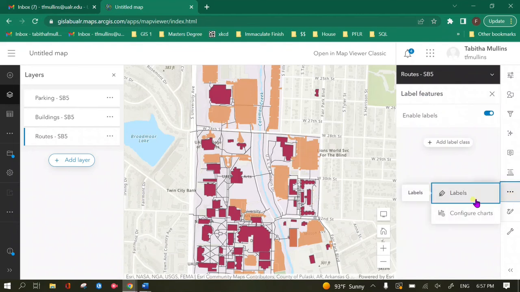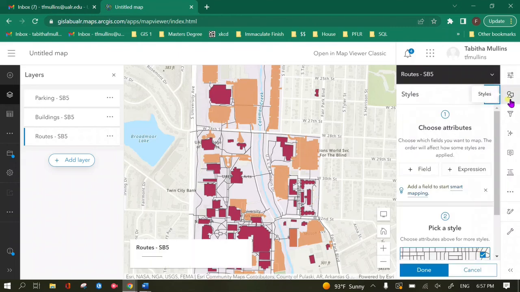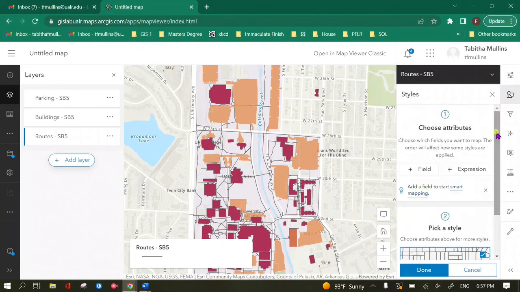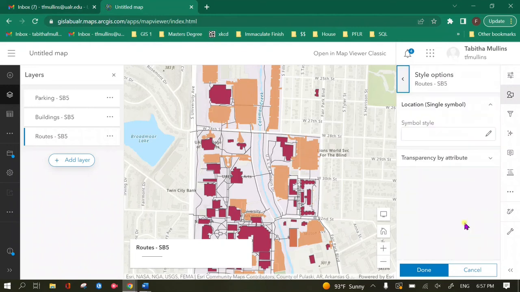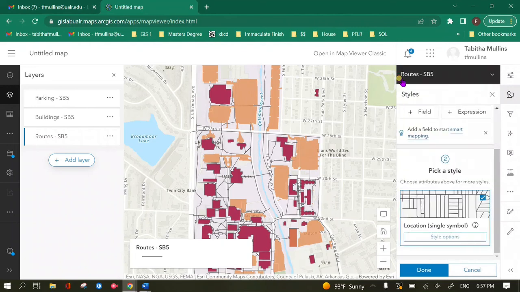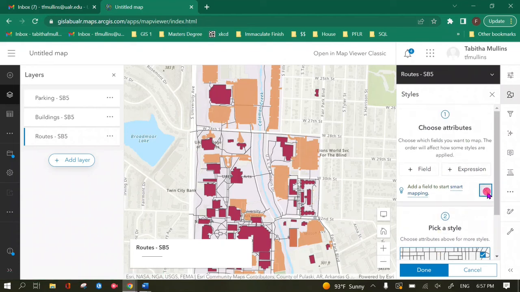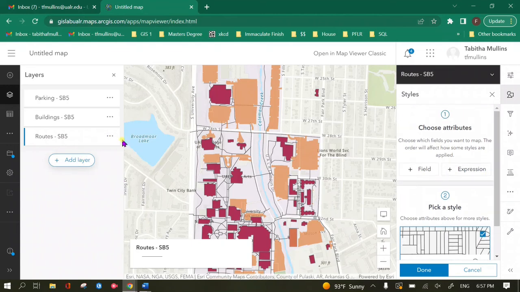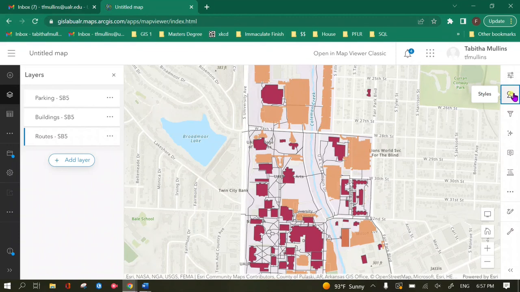Sometimes this label icon will actually be moved up here. It just really depends on how Web Map Viewer wants to act when you open it. So to change symbology again, you go to Styles and you can do a single style option. You can also change it to a categorical style option. It's looking though like it does not want to let me do that.